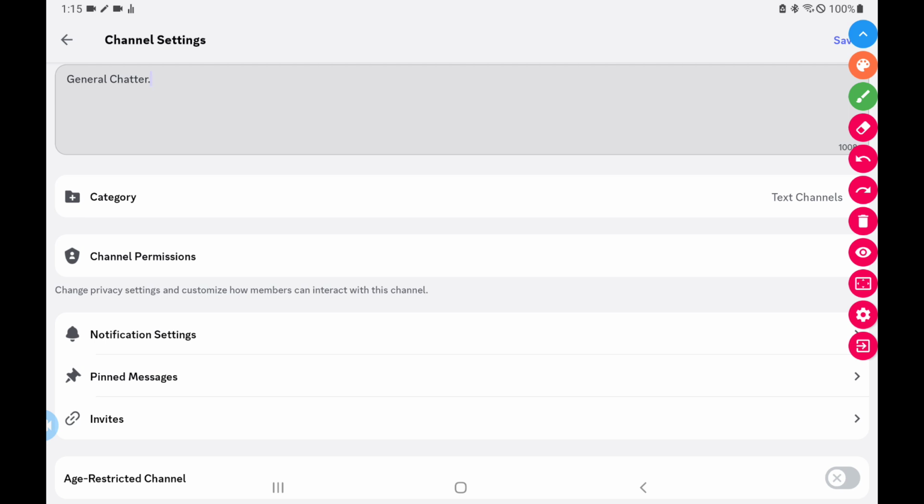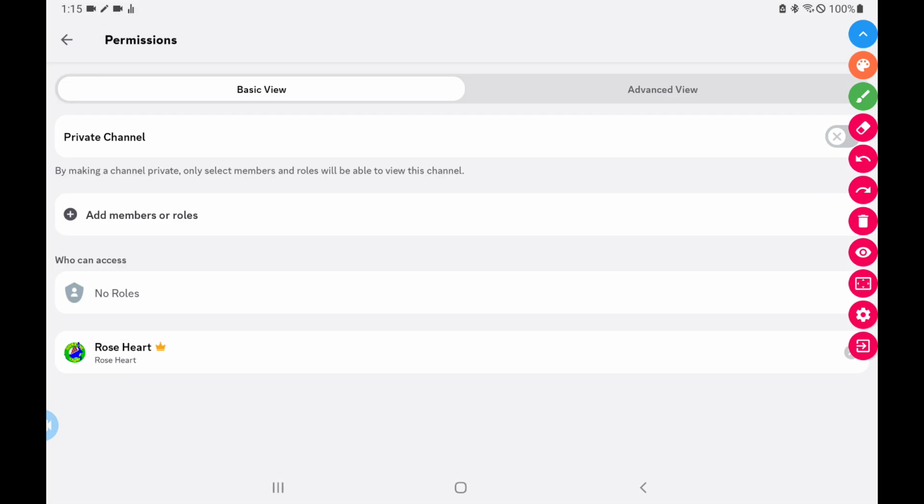Channel permissions. Click on this one, and this is where we begin to really see some of the more important aspects. Let's start with private channel. A private channel means that only people who have a role for this channel or who have been explicitly invited into that channel can be in it. Right now, this is a public channel, so anybody who joins the server can see it.